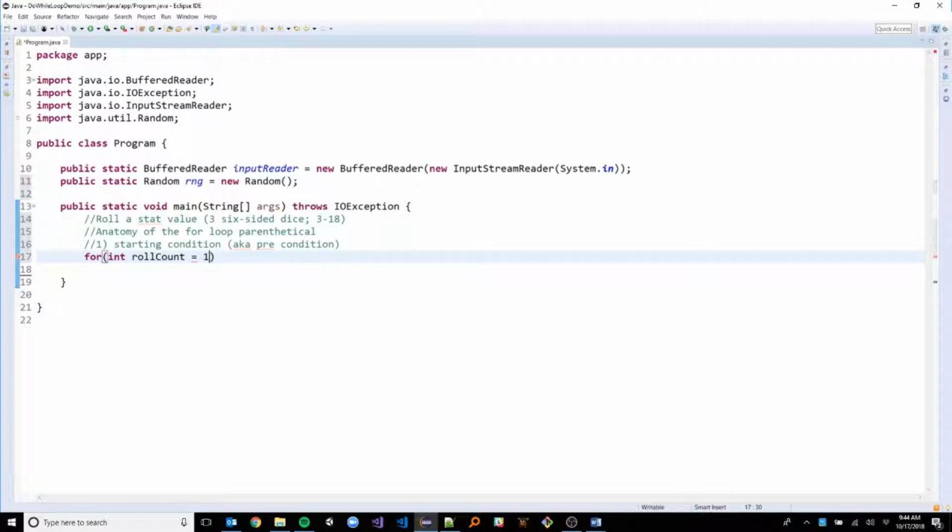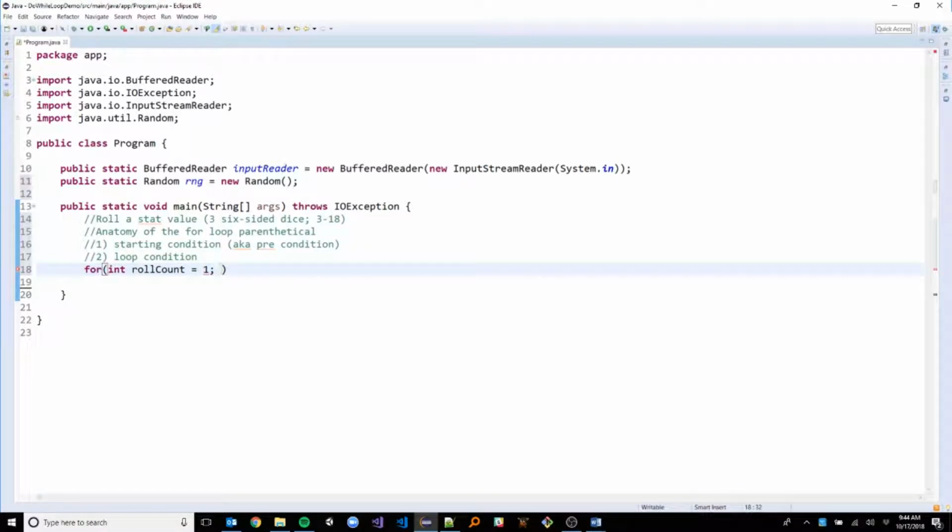Once you have your start condition set, it ends in a semicolon. This tells the compiler and the runtime that our start condition has been declared, and this semicolon is the end of that start condition. Pretty easy, right? The next portion, the second part of the for loop parenthetical, is of course the loop condition. This is exactly what you expect it to be. It's some Boolean condition that when true causes the loop to repeat. In this case, I want to roll 3 6-sided dice. So I'm going to roll my 6-sided die 3 times. Therefore, I want to continue so long as roll count is less than or equal to 3.